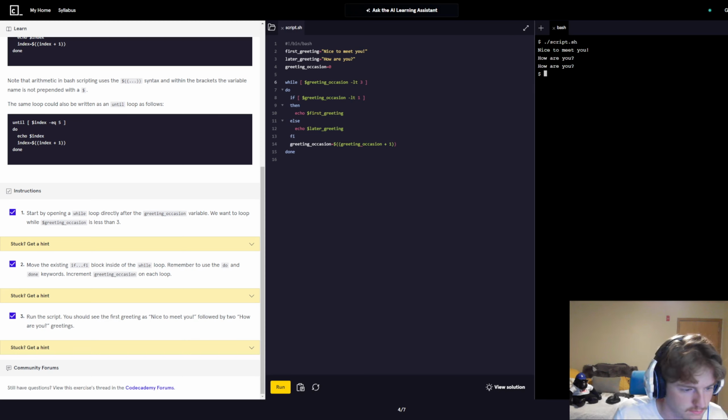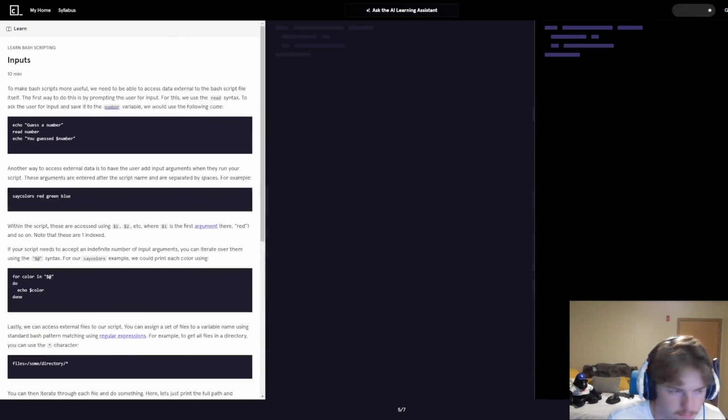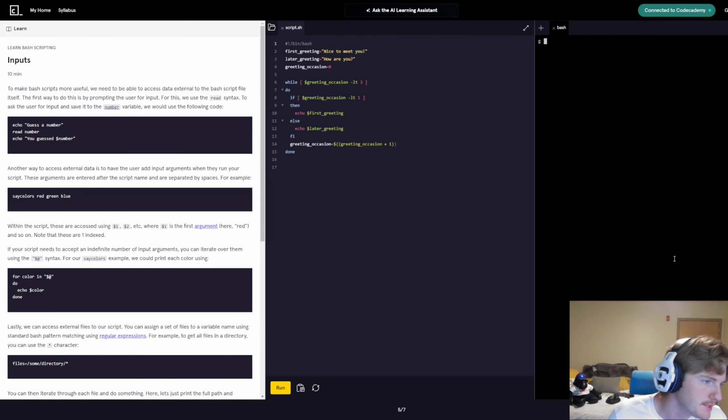Inputs. To make bash scripts more useful, we need to be able to access data external to the bash script file itself. The first way to do this is by prompting the user for input. For this, we need the read syntax to ask the user for input and save it to the number variable. We would use the following code: echo guess a number, read number, you guessed number.